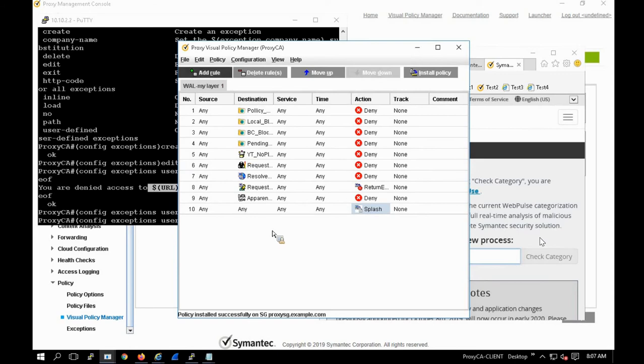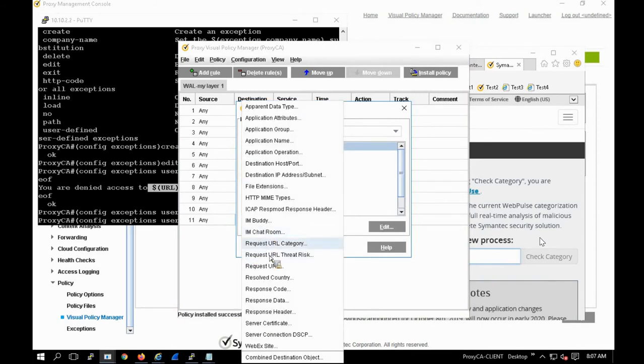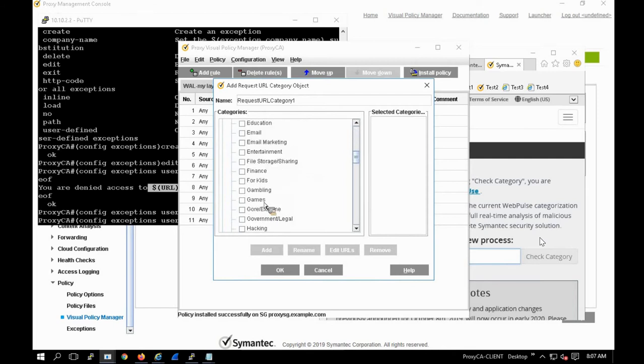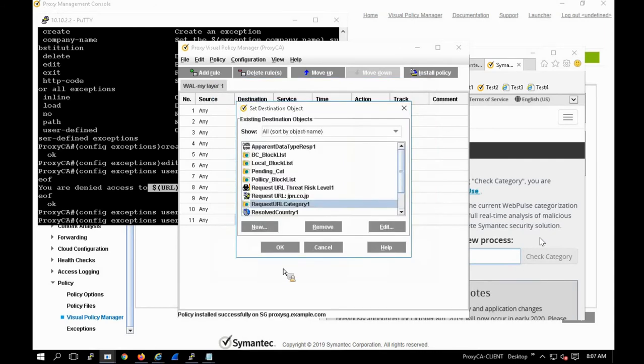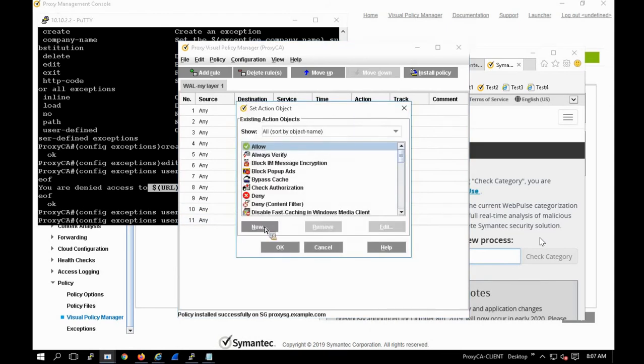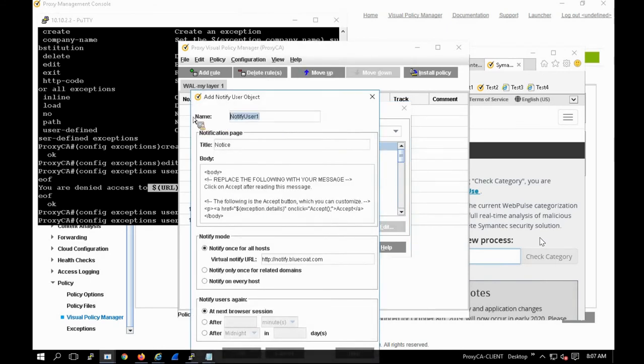Right. Another page is what we call a notify user object. Sorry, a coaching page, also known as the reminder page. So let's say I will create a policy that says URL category. If the category is, let's say, travel, let's look for travel. All right, and we can create a coaching page for this. That's new, and let's say notify user. So just say reminder. We just put this reminder.